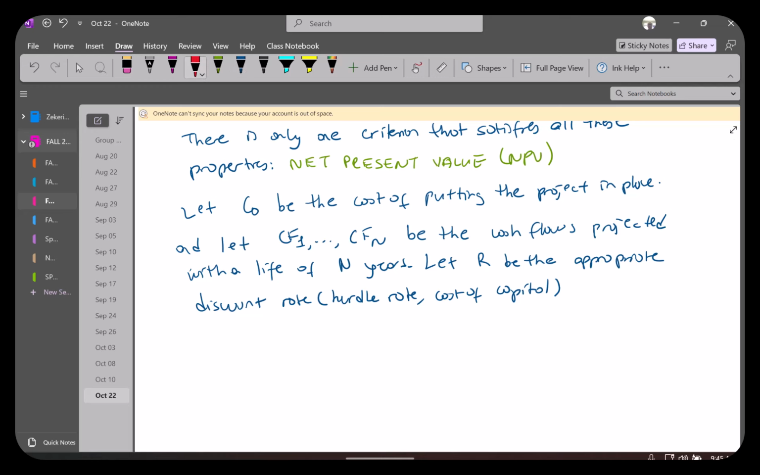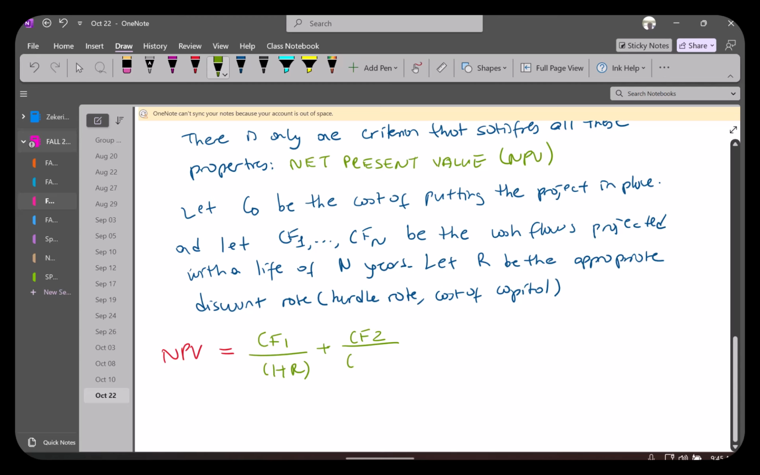Then NPV is defined simply. Take cash flow 1 divided by 1 plus R. That's basically present value of the cash flow in year 1. Cash flow 2 divided by 1 plus R squared. That's the present value of cash flow in year 2. Dot, dot, dot.